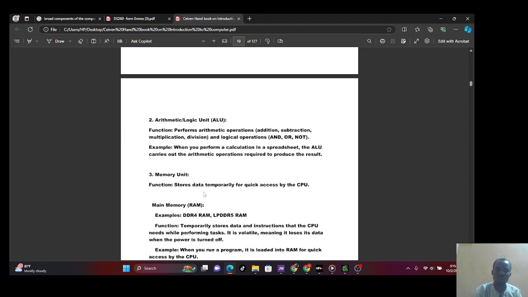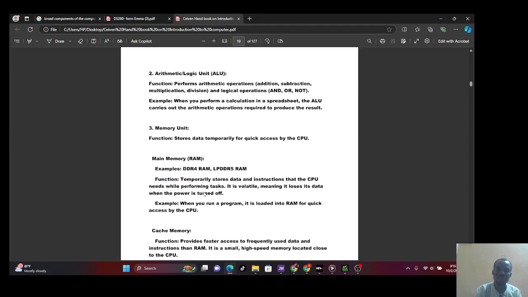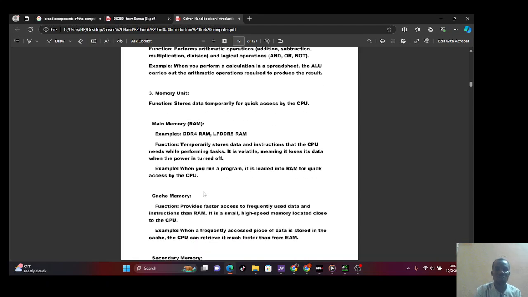Okay. So we also have the ALU. And you've heard of ALU for some time now, I believe. Arithmetic logic unit. What is its function? Perform arithmetic operations, addition, subtraction, multiplication, division, and logical operations, AND, OR, NOT. Example, when you perform a calculation in a spreadsheet like Excel, the ALU carries out the arithmetic operations required to produce the result.